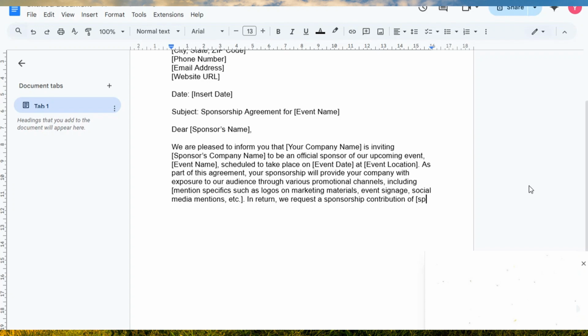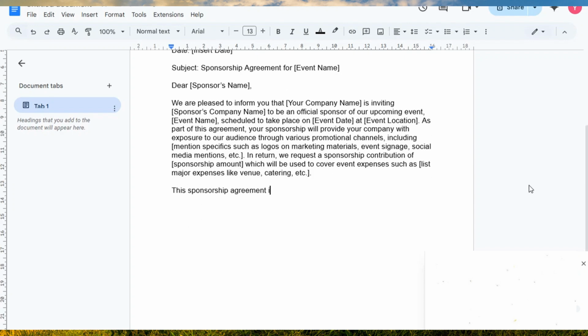In return, we request a sponsorship contribution of sponsorship amount, which will be used to cover event expenses such as list major expenses like venue, catering, etc. This sponsorship agreement is valid until end date and can be renewed upon mutual agreement. Please sign and return a copy of this letter to confirm your sponsorship commitment.